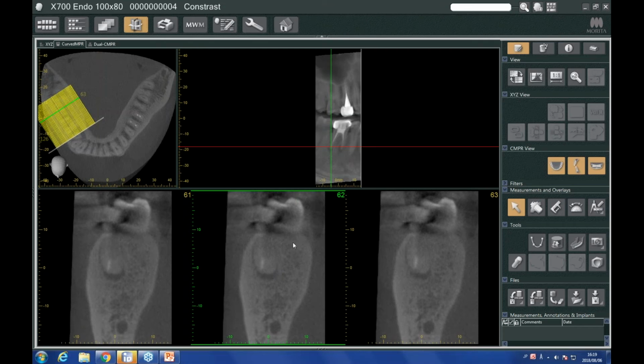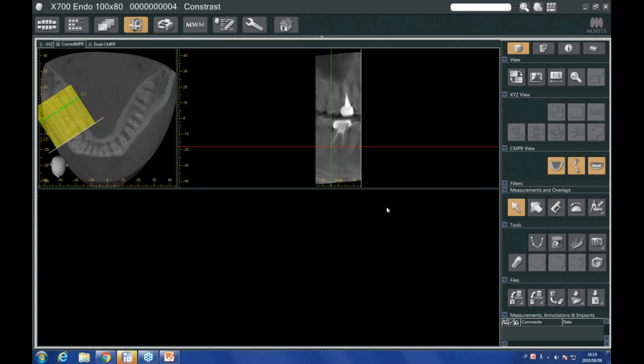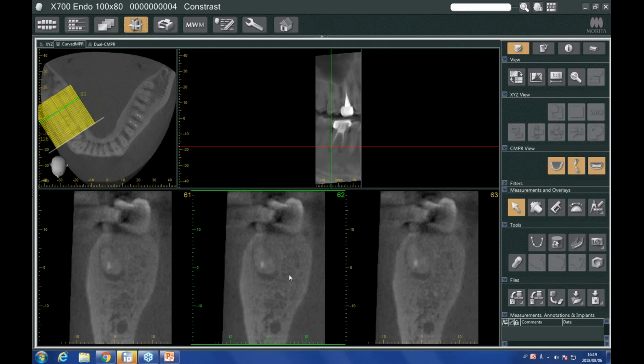Now, in the same way, I can modify the thickness of these slices. So if I right-click, the thickness section here shows me that I'm at 1 millimeter thickness. I may want to go down as far as 0.5. This will again regenerate them. And if you notice, the images get a little bit more noisy. Now this is going to be true of any data set from any manufacturer. The thinner your slices or the higher resolution of your images, the noisier they're going to become.